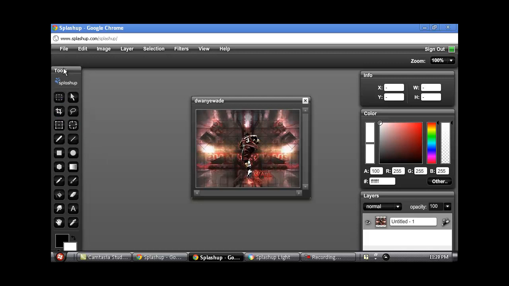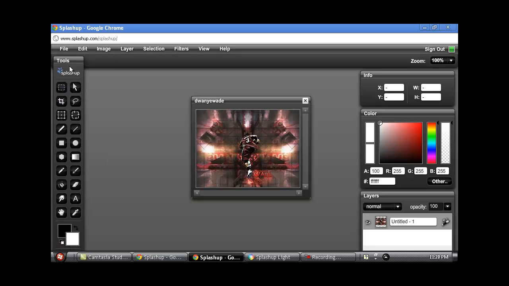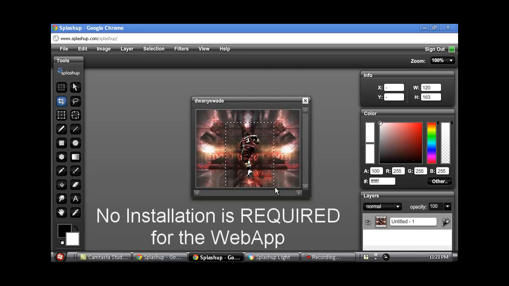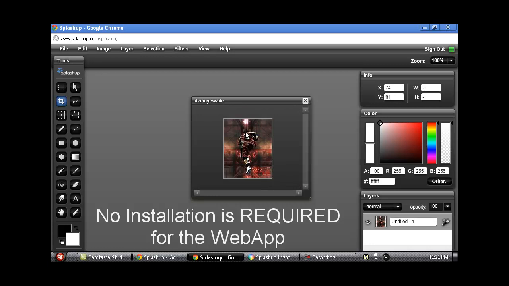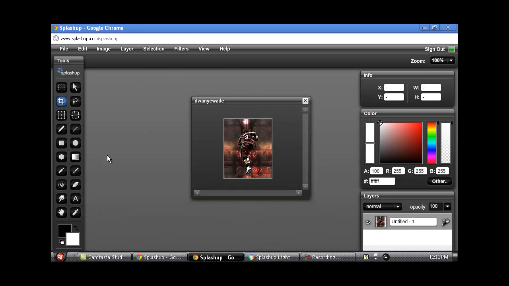And it has a lot of tools, some basic tools, some advanced tools, but it does have a lot of stuff for being free and being direct on the web for you to use at any time. That's one of the main things. You do not have to install anything to use this. So see, now I get to crop the picture, and this is one of the tools that they have from this variety of tools right here.